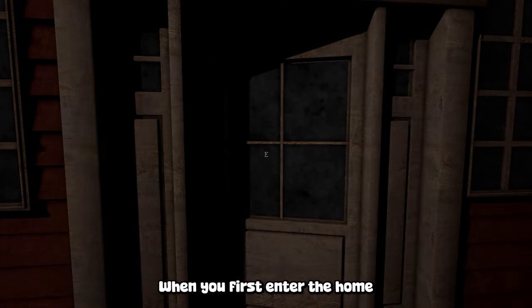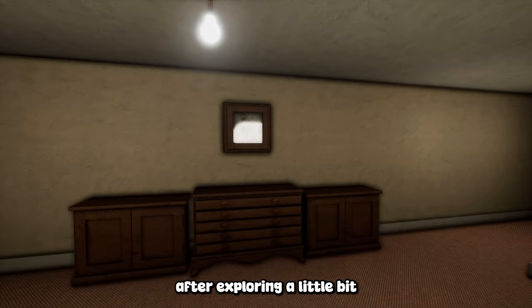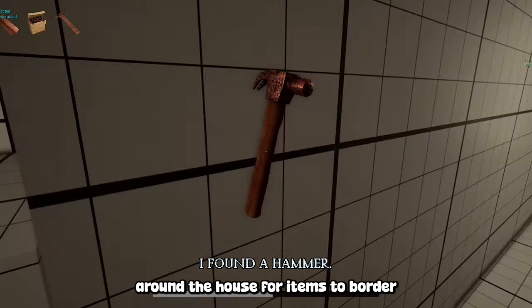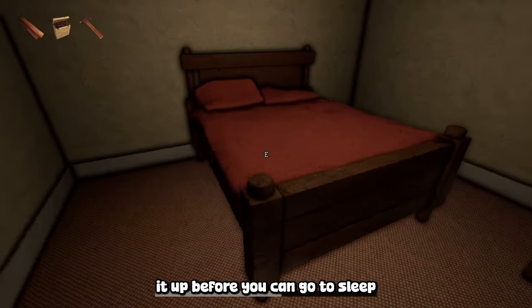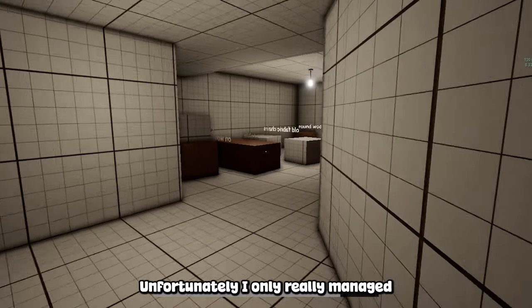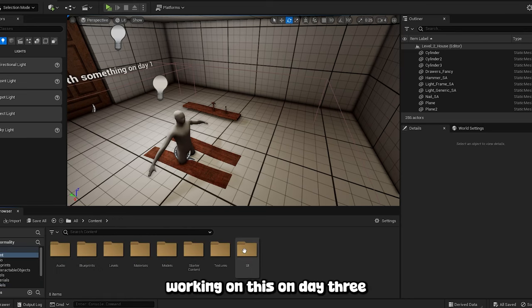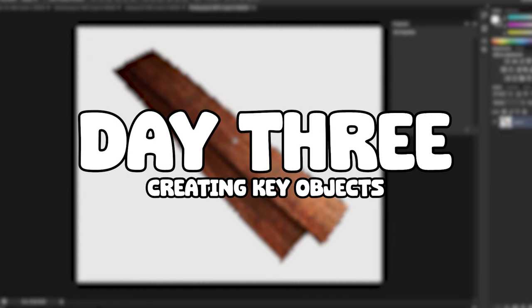When you first enter the home, after exploring a little bit, you will encounter a hole in the floor, which you'll have to search around the house for items to board up before you can go to sleep. Then once you've gone to sleep, you'll be woken up by some crashing noise, and that's when things will start to get weird. Unfortunately, I only really managed to get the blockout for the house done, so I'll have to begin working on this on day 3.